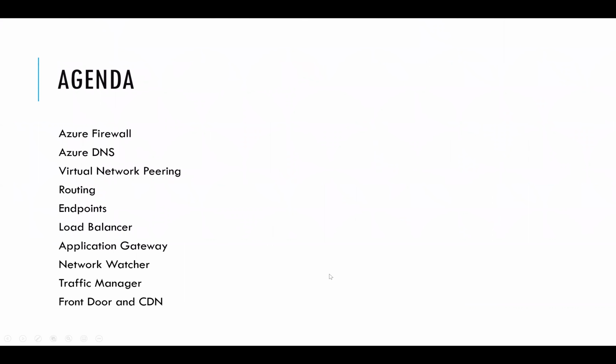Last week we talked about Azure Firewall, but we'll just quickly do a recap. Then when it comes to working on the activities, we'll recreate it to have an overview of how that works. Then we'll talk about DNS, VNet peering, routing, endpoints, load balancer, application gateway. We'll talk about Network Watcher, Traffic Manager, and Front Door.